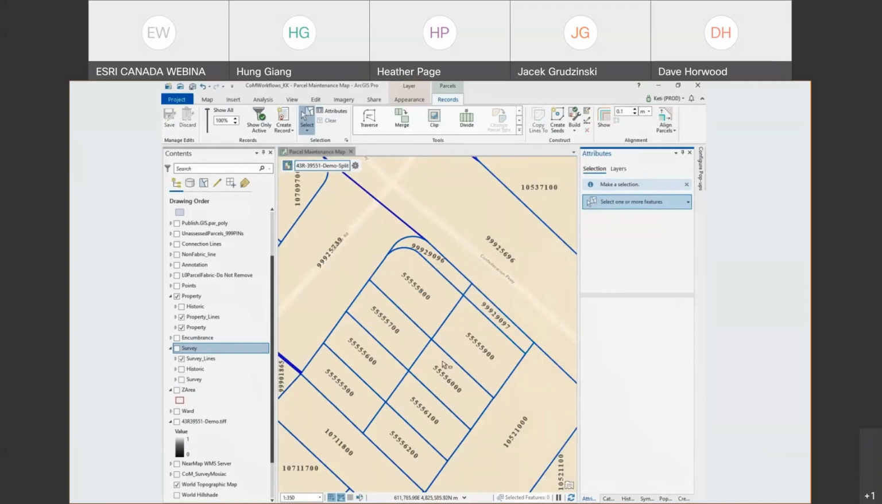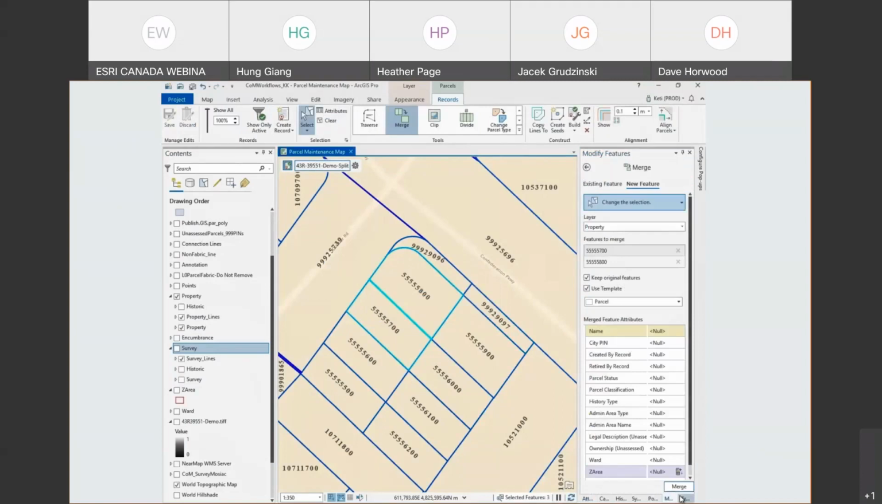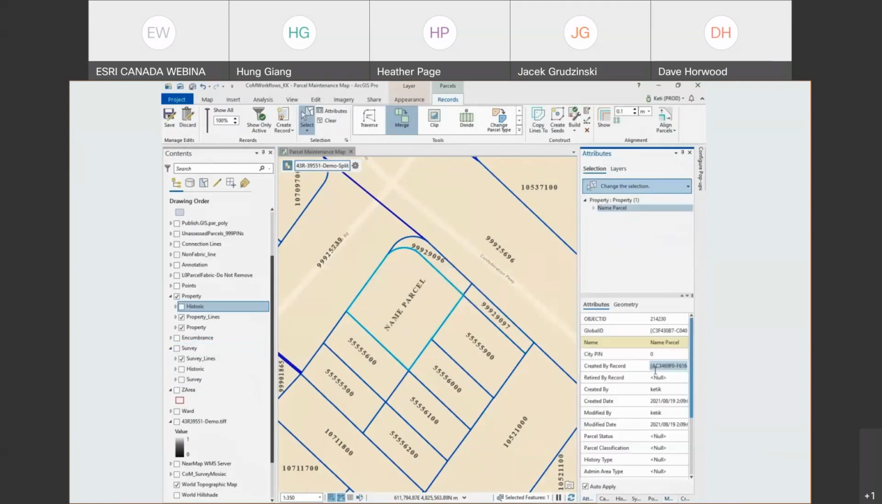So now that the split is done, she's just going to show quickly what a merge looks like, because that's also an interesting piece. So when you create a new feature from a merge, again, she gets that name parcel, but similar to the split, it is parcel aware. So once she creates that name in there, she can take a look at what's going on behind the scenes.